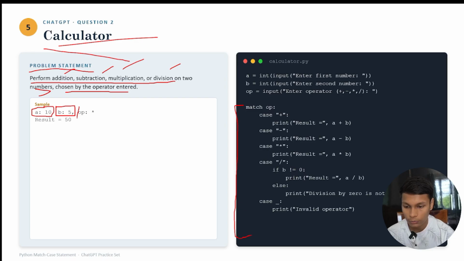And the third input is of op type, and op means operator, and we are going to pass our operator. After that, the output is like result equal to 50. Means our output format is like result equal to, which is the fixed part, and then the output will be printed. Okay, so let's write the code for this question.